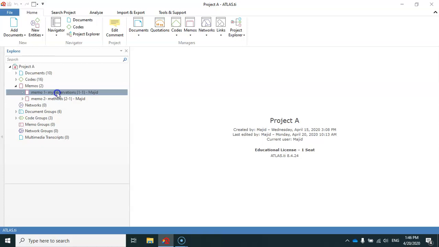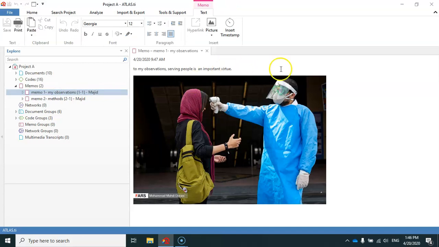So if I double click on this memo, this is the content. I have one picture and also one statement here. But the problem here is that when I select the statement here, I cannot create a quotation. When I right click on that, you can see that I only have these options: cut, copy, and paste. So basically all those approaches to creating quotations and coding are not applicable to the memos.